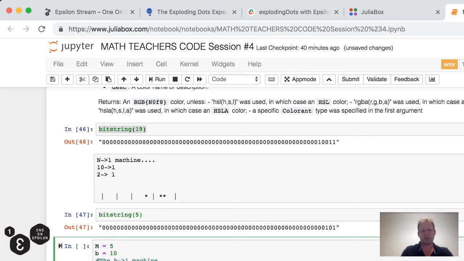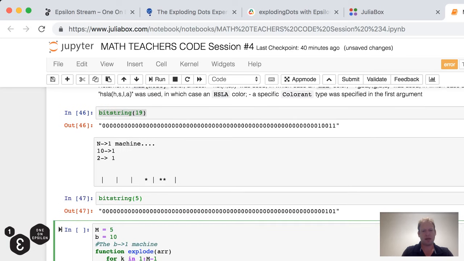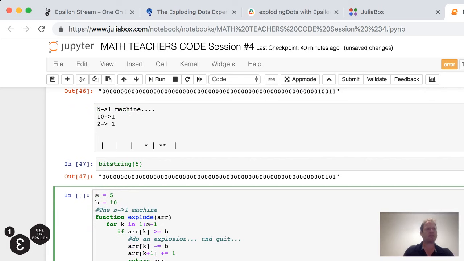We want to stop. So let's return our array. Okay, let's return our array. And if it doesn't happen, so if we looped and there were no explosions, so we loop, we loop, we loop, we loop, we loop, and then there are no explosions, we'll also just return the array. Okay, so this is a function explode.